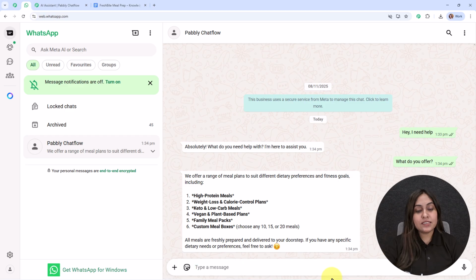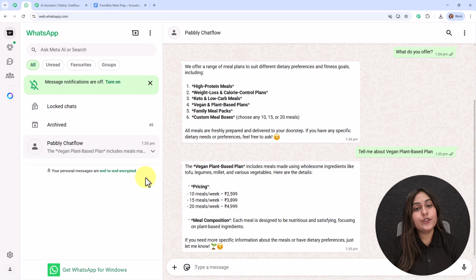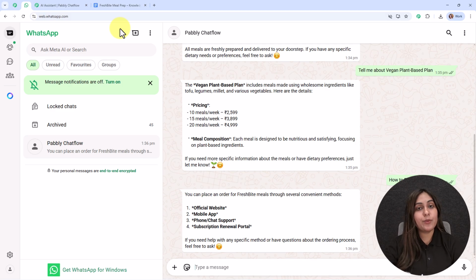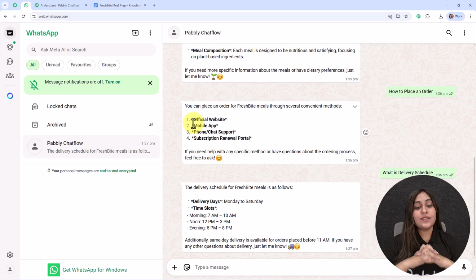Now I'm going to ask another question: tell me about the weekend plant-based plan. And here you can see we have received a proper answer with the entire pricing and details of our plan. Now I'm going to ask another question: how to place an order. And here you can see we have received the proper process for that as well. Now I'm going to ask another question: what is the delivery schedule? And you can see we have received a proper answer for this question as well. So with this, we have successfully seen the working of this amazing WhatsApp AI agent that I've created for my own business, and that too for free.